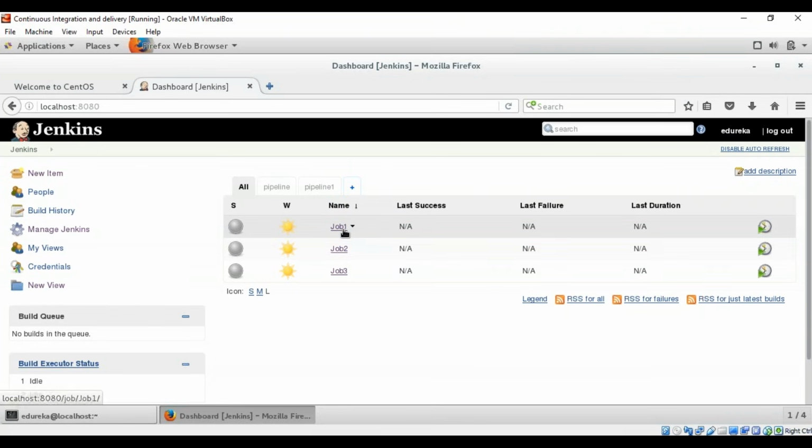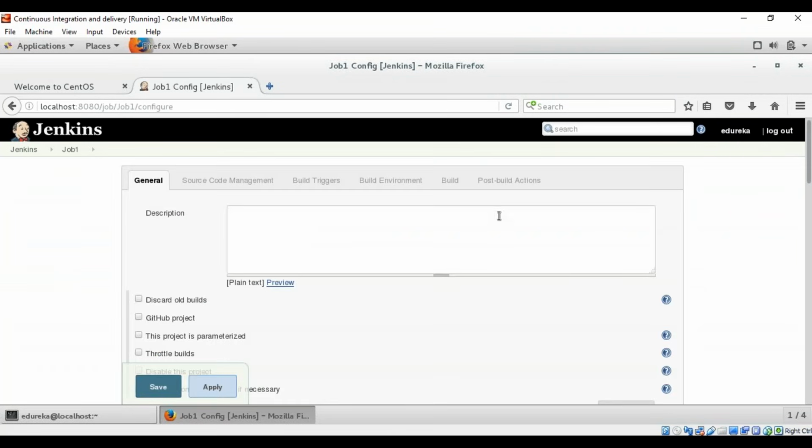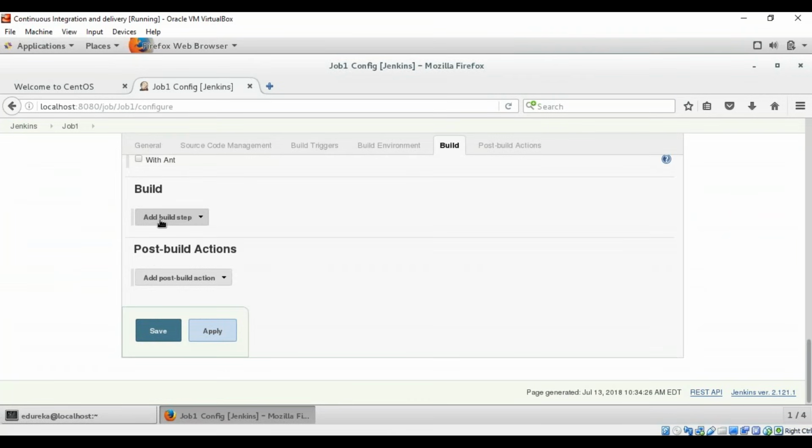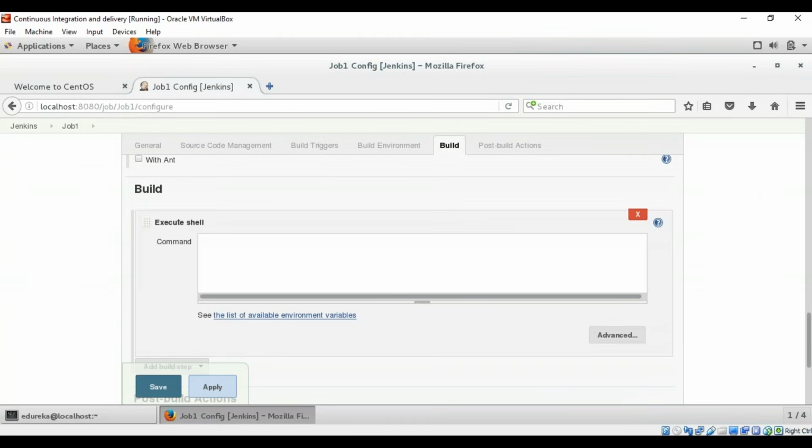So let me open my job one, go to the configure option, go to the build option here, go to add build step, choose execute shell because we're going to execute the shell commands, and then I'll mention the required commands. So the required commands would be here to mention the directory of our web code and then also mention maven install. So because we want to install all the dependencies required to compile our project. So let me mention the commands.